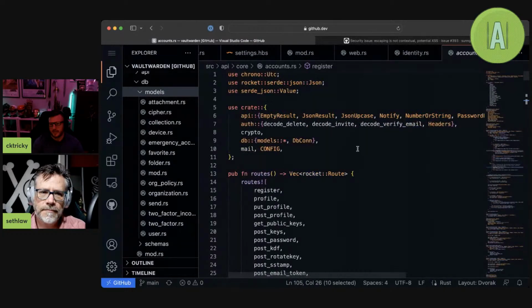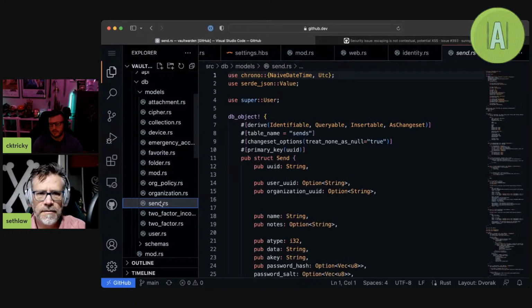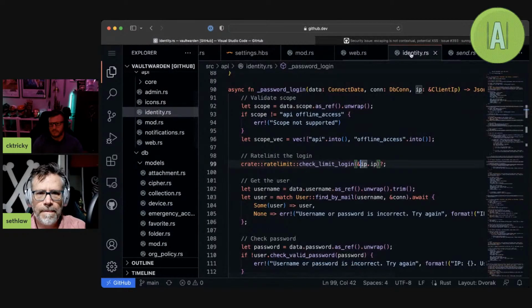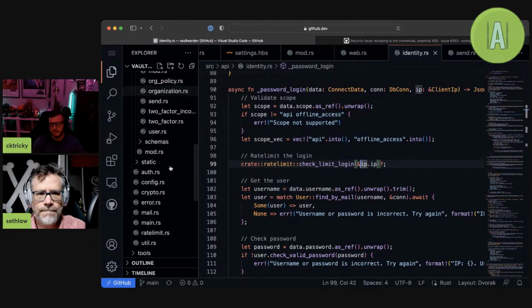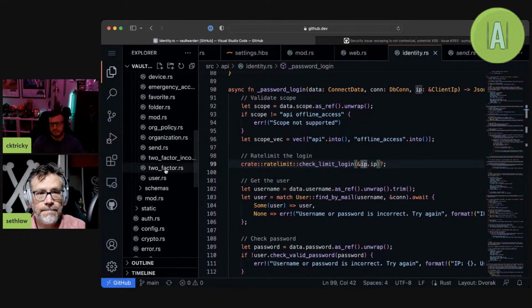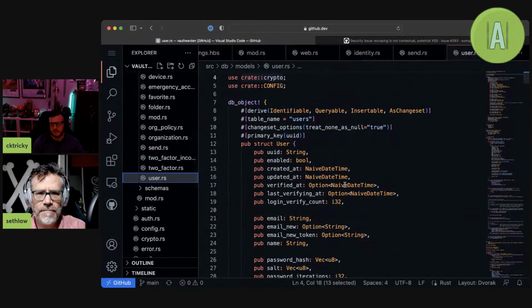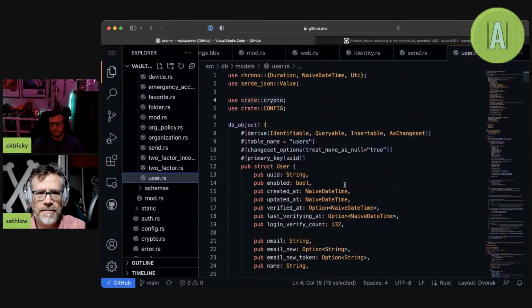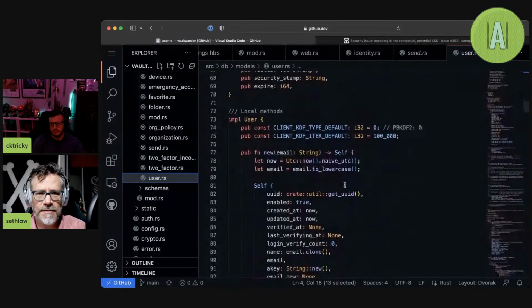So that's the emergency access bit that we were talking about earlier too. Send. Oh crap! I just closed that out. Where was I at? I didn't look at the file. I was in users.rs, wasn't I?